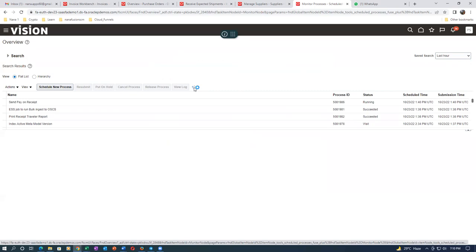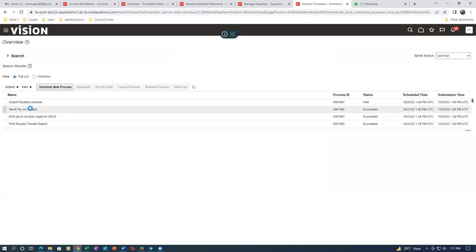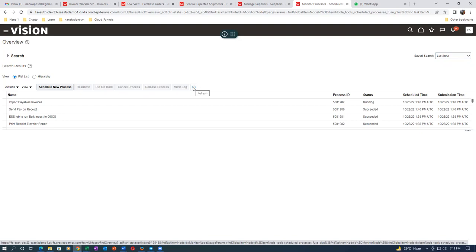So Send Pay on Receipt is now going to spawn one more concurrent that is called Import Payables Invoice. The Import Payables Invoice is now running. So once that is completed, there will be... So Send Pay on Receipt is completed. It has spawned it and it is now running. Once that is completed, we can see a report also will be coming. Import Payables Invoice report also will be running.